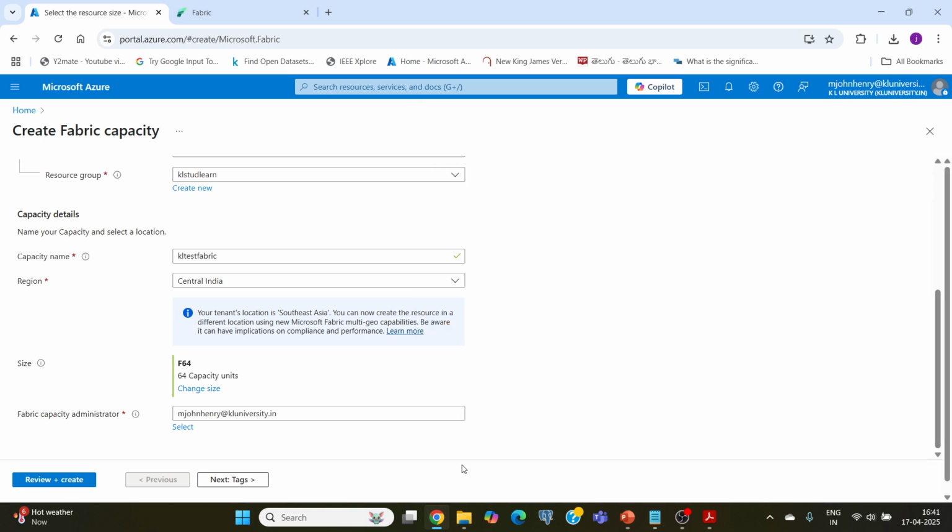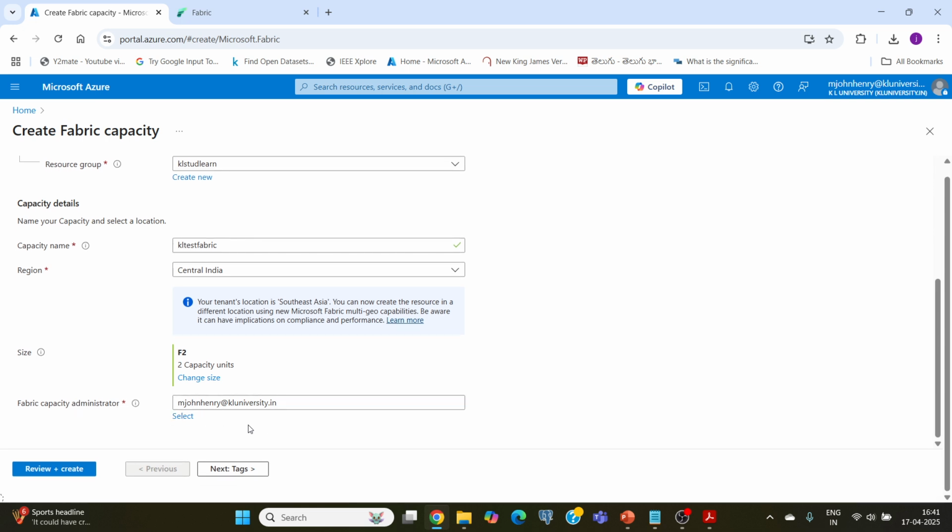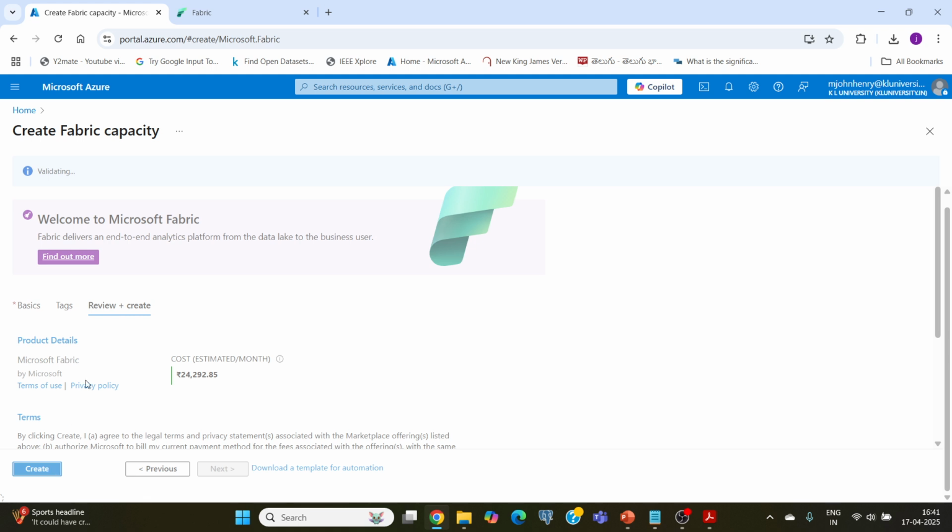But what I suggest is as soon as you complete this experiment, please delete this from your Azure portal. Otherwise, your free credits of $100 will become zero. Definitely, right? Because of the cost, if you observe. So I have selected the size. Now leave this as it is. Click on review and create.